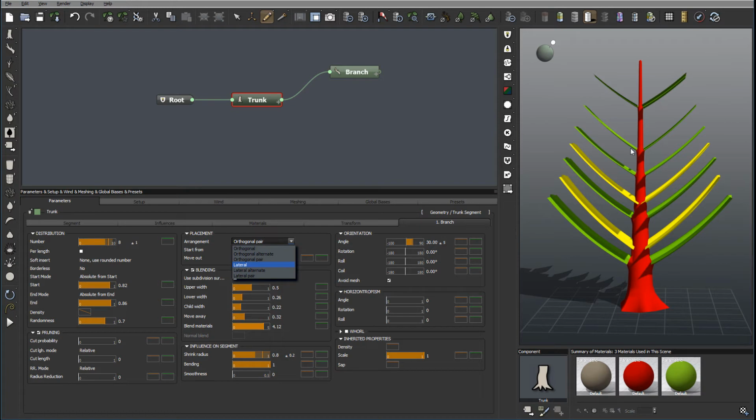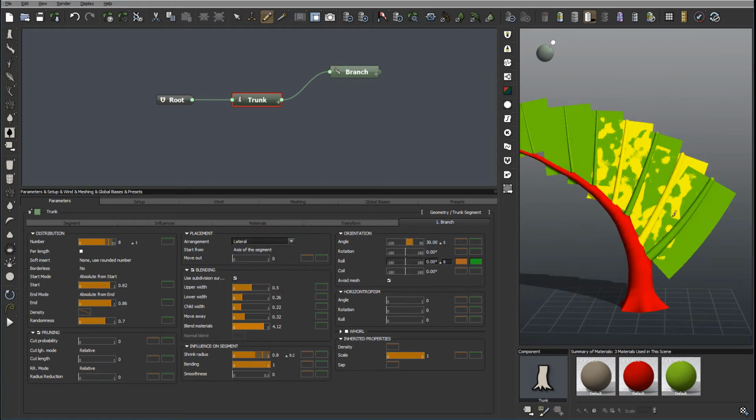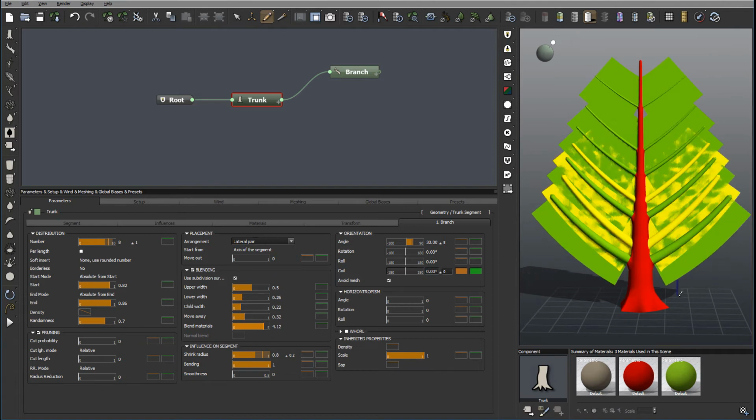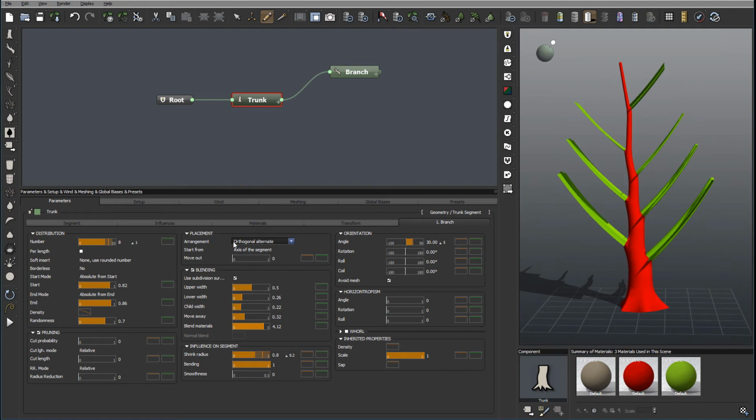Notice right now the blades and leaves point up. So if we switch this way, they will point more horizontally, to the side, towards us. So same, alternate, and we have pairs. So it's kind of similar to what we had before. Okay, let's go back to this view.